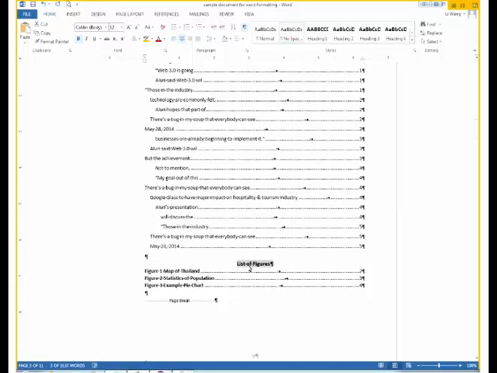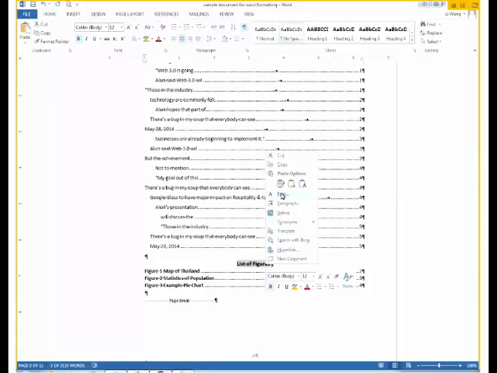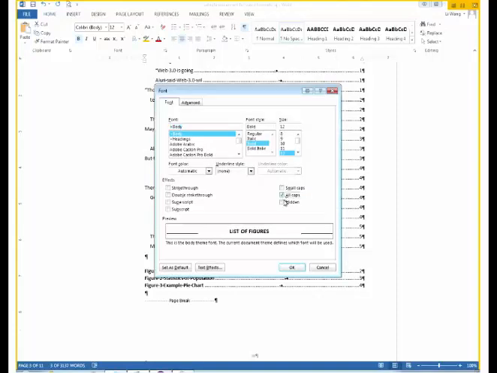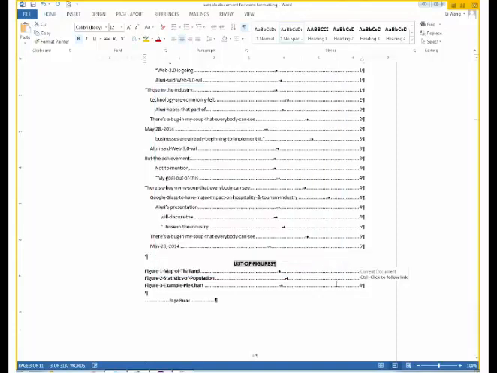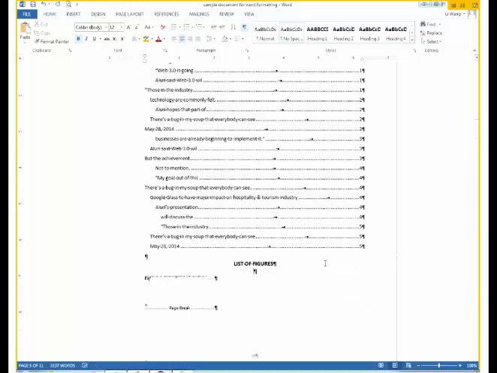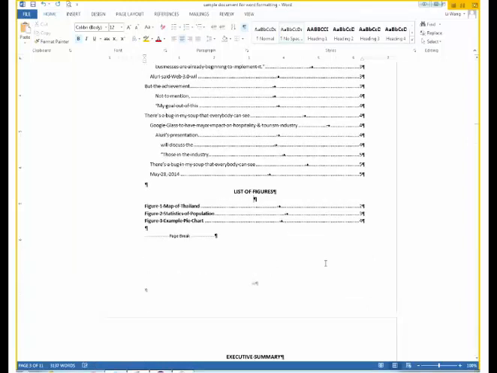Let me show you another trick to make it all capital letters in one click. So maybe a couple of clicks. Go to font. When you highlight list of figures, go to font and click on all caps. There you go. So you don't need to delete it and then retype everything. Okay. So that's everything, the techniques to format a long Word document that I want to show you.